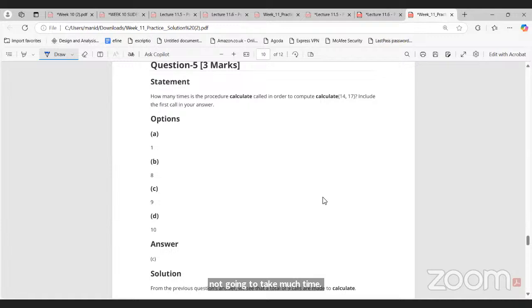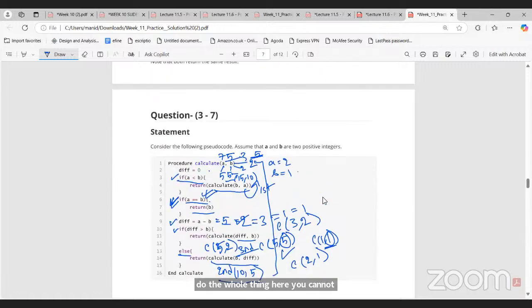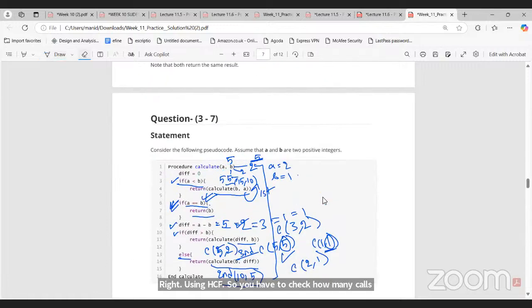Then this question is asking how many times is the procedure calculate called in order to compute 14 comma 17. See, here you have to do the whole thing. Here you cannot write using HCF. So you have to check how many calls are there. So 14 comma 17.